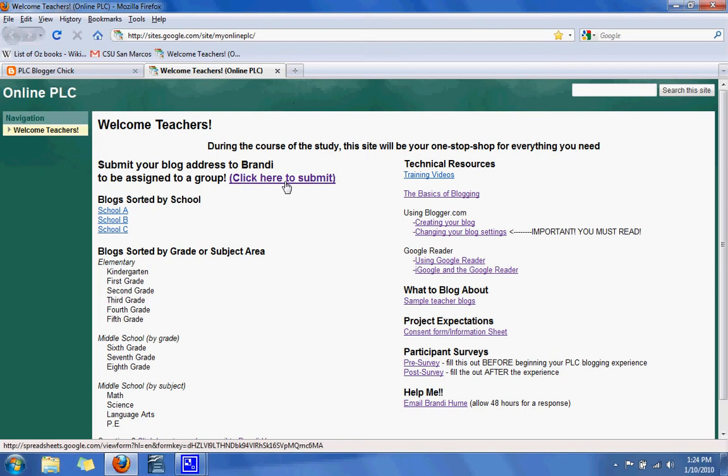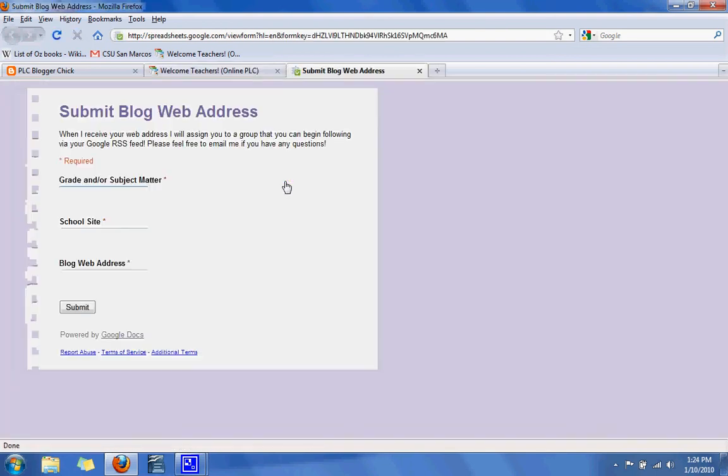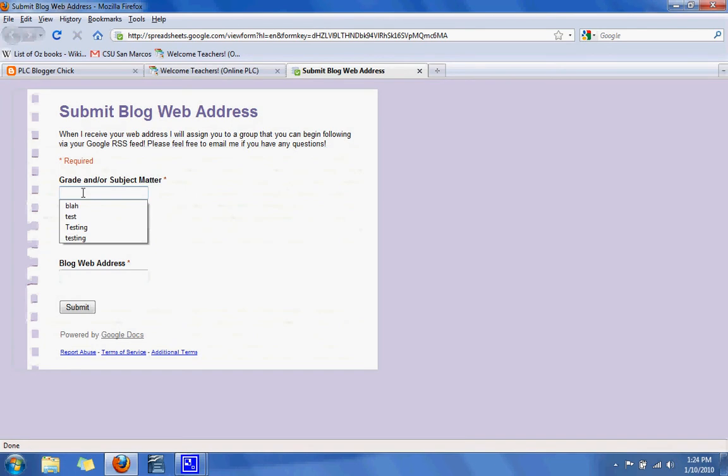and where it says click here to submit, this is where you're going to tell me what your PLC Blog's web address was. So I teach, I don't know, special ed at San Elijo Middle School. Again, none of this information will be made public on the website. The school site is just in case I get people who are from the same school sites. I can pair them up and they can blog together, but they will be known as like school site A, school site B, but obviously you aren't going to know if you're school site A or school site B until you see your blog down there.